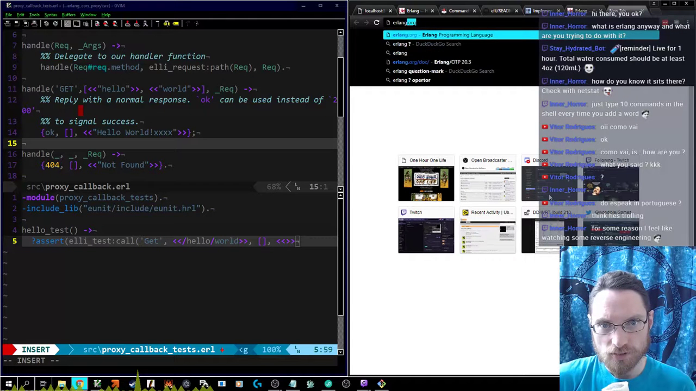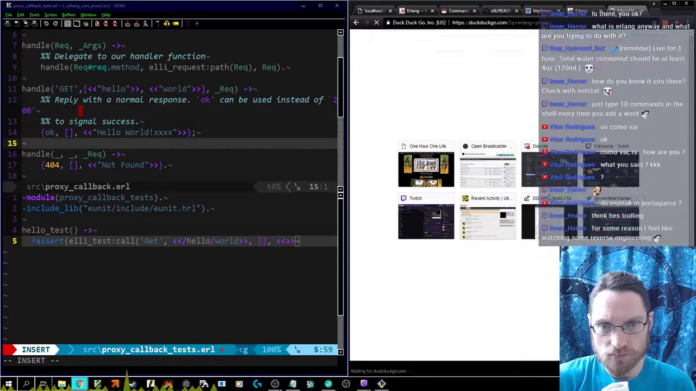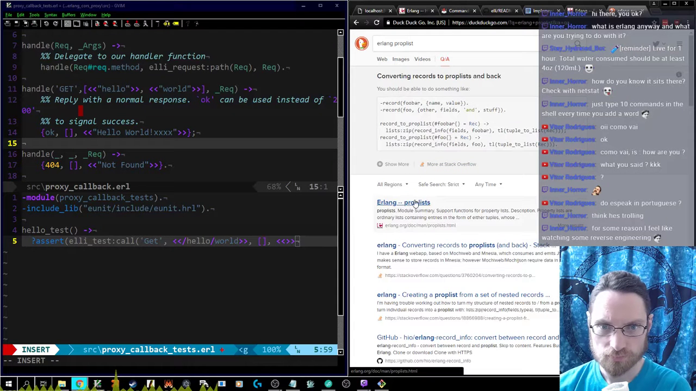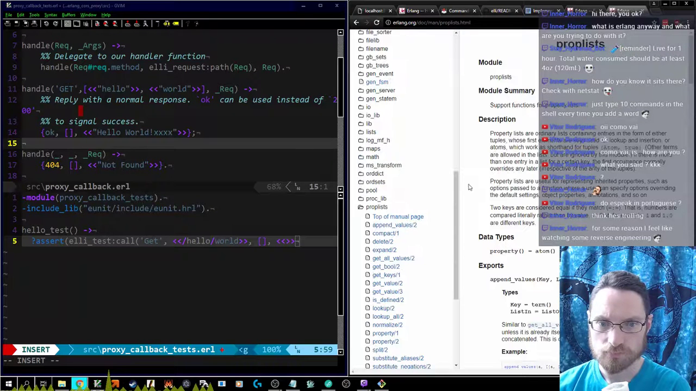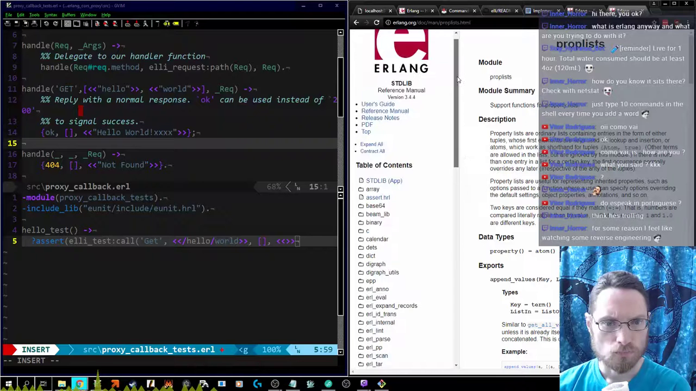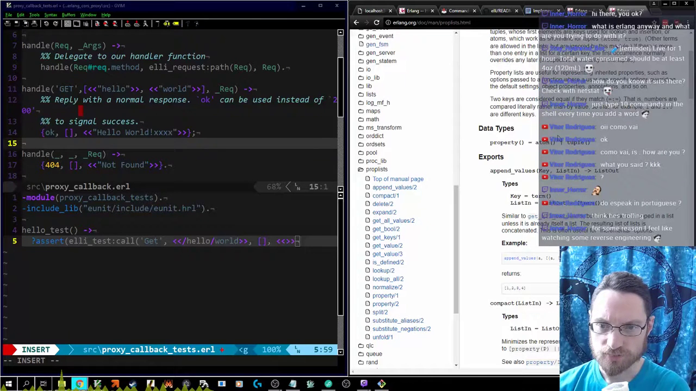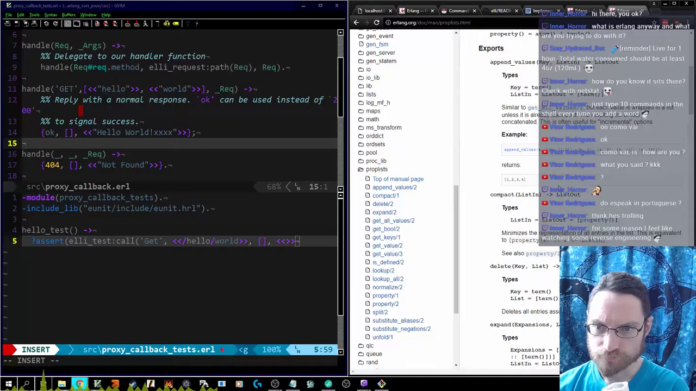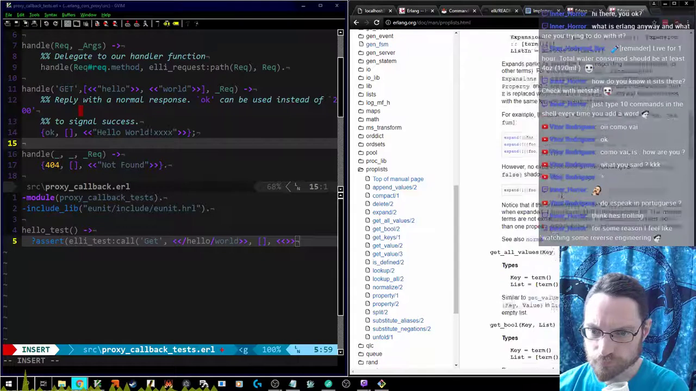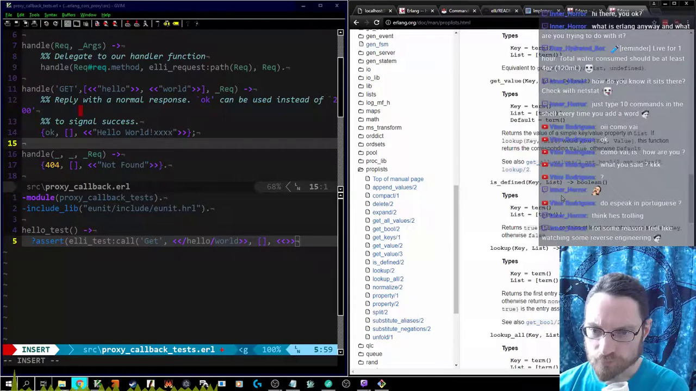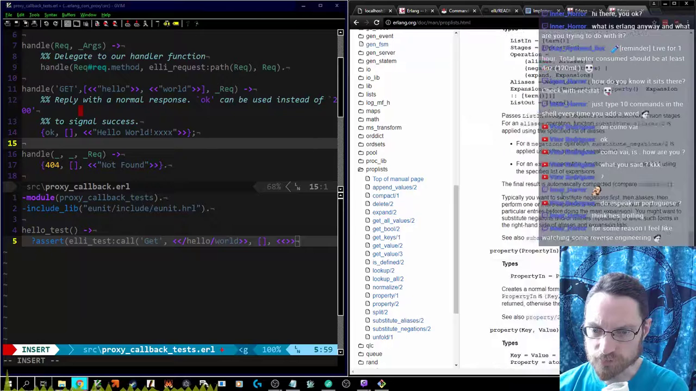Maybe this is another library. Stdlib supports functions for property lists. Properties, an atom or a tuple. Get keys, get values.